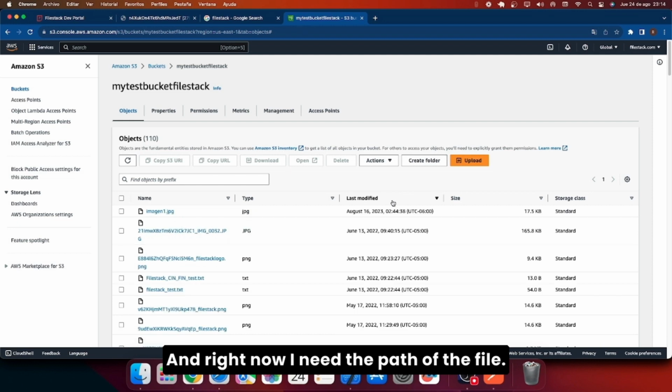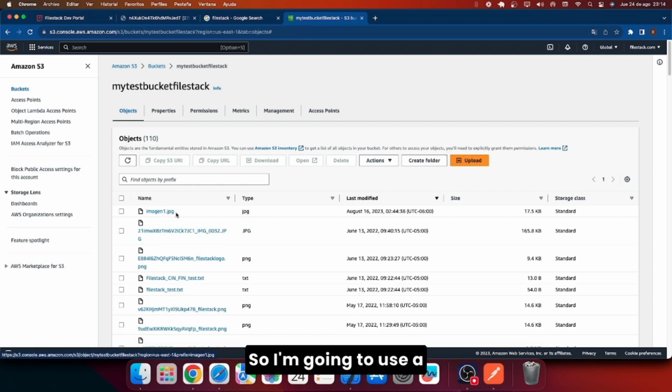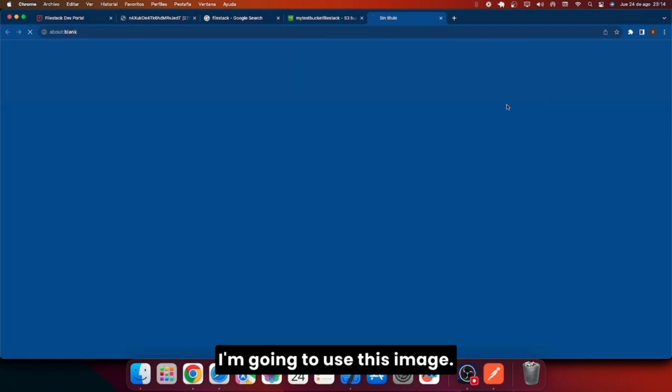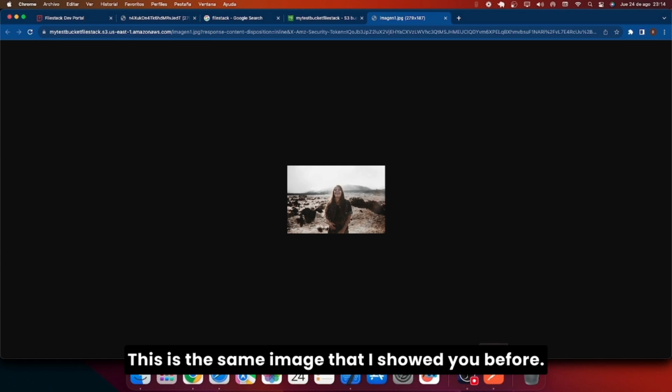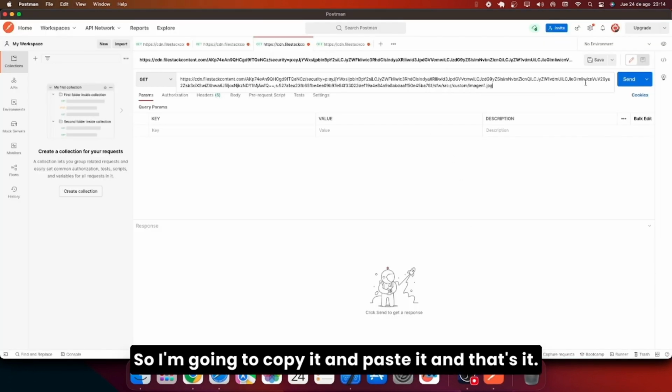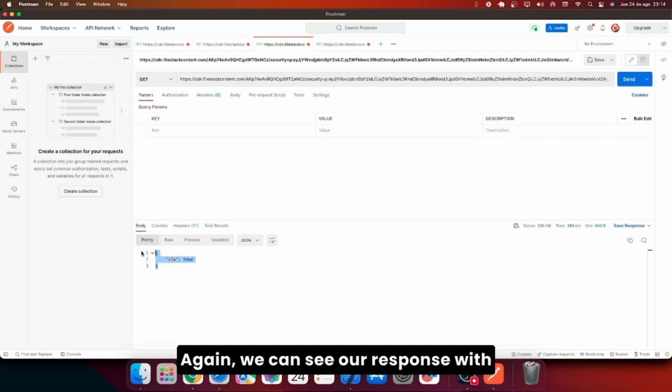And right now, I need the path of the file. So I'm going to use a file that I have already uploaded. I'm going to use this image. This is the same image that I showed you before. So I'm going to copy it and paste it. And that's it. Again, we can see our response with the Safe for Work task set to true.